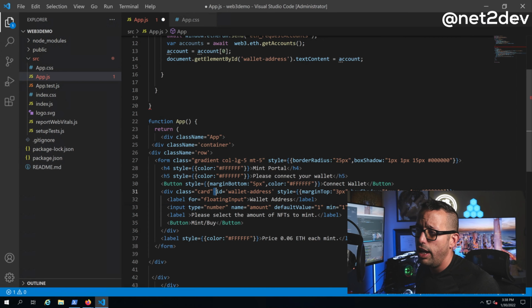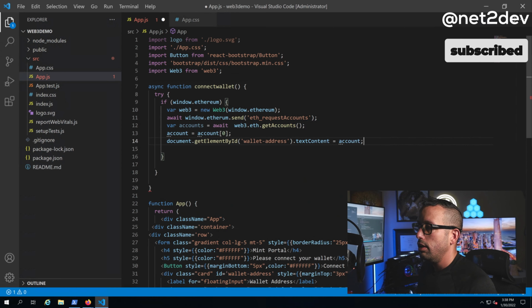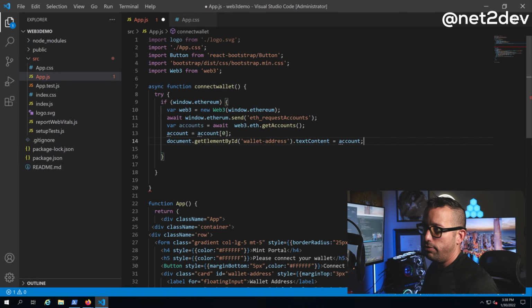In the card, I have an ID of wallet address. So what's going to happen inside the card is going to show that wallet address. Once we connect their wallet, we're doing the interface, you're going to see the wallet reflected on the website. Okay, so let's go back. Awesome. So far, so good, right?